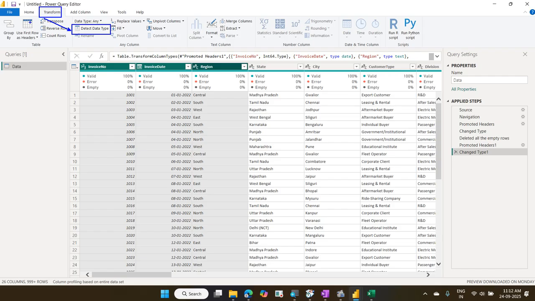Go to the Transform tab. Under the Transform tab, choose Detect Data Type. If you didn't get it detected on the first process, or it was not detected properly, let us give it one more chance. Detect it now.